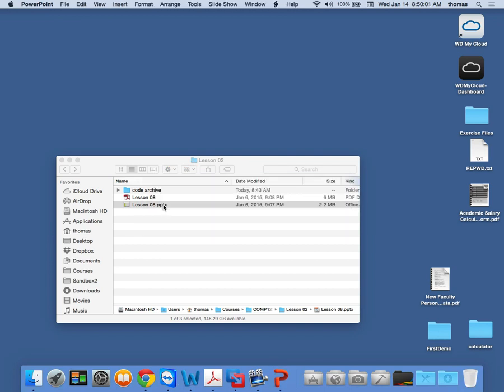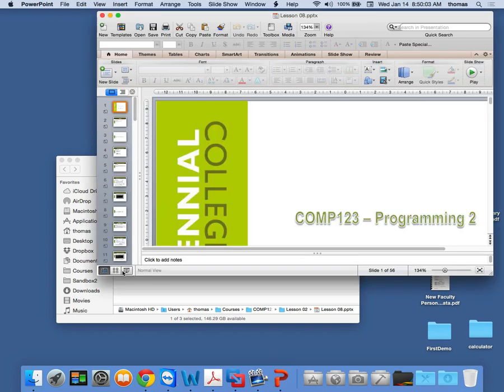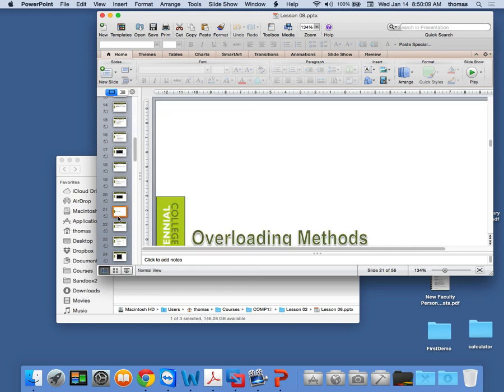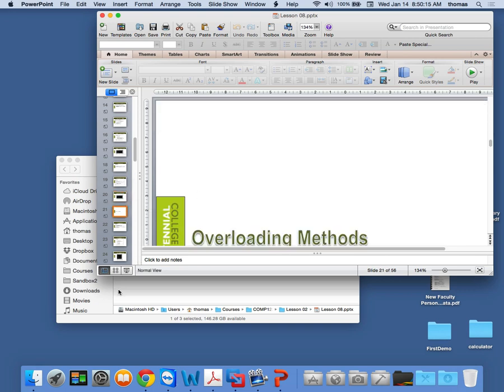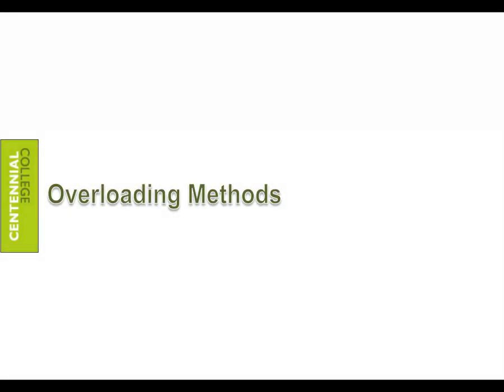And again, I've put the PowerPoint online for you if you care to look at it, only because I can go full screen now. I'm happy. We're going to go into this overloading methods piece, right? So we did using parameter arrays, and then we're going to go into overloading methods, and then, I can't believe it, I get full screen.